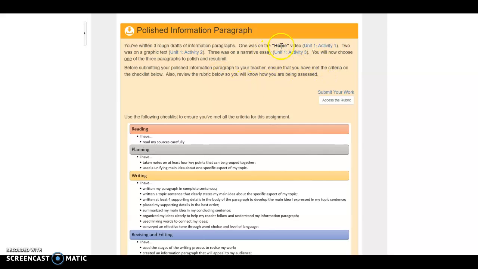If you need to go back and look at the instructions that were originally given for the home video or for the graphic text that you wrote a draft on or the narrative essay that you wrote a draft on, you can go back and look at previous activities. Again, you're choosing one of these three. You do not have to rewrite all three, but choose one, fix it up, and submit your work right here. You can check the rubric. If you click here, it'll show you how your final polished information paragraph will be graded.